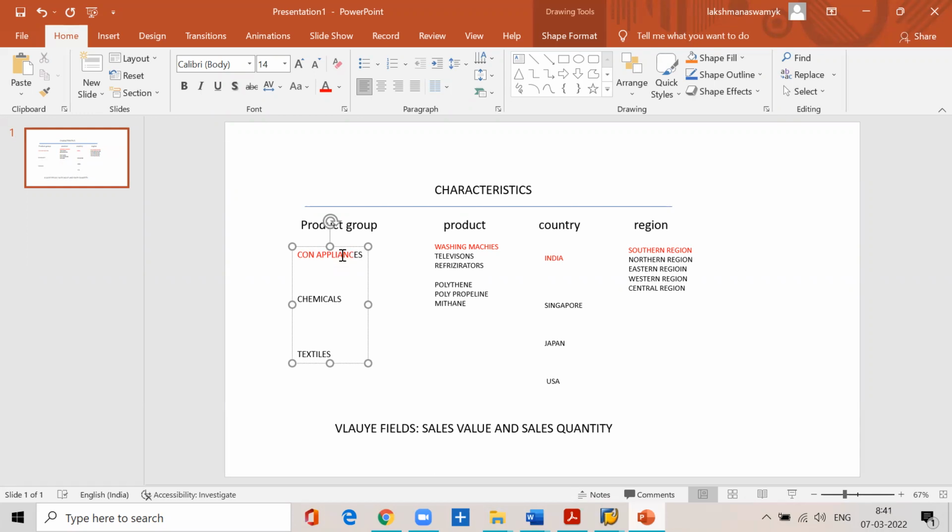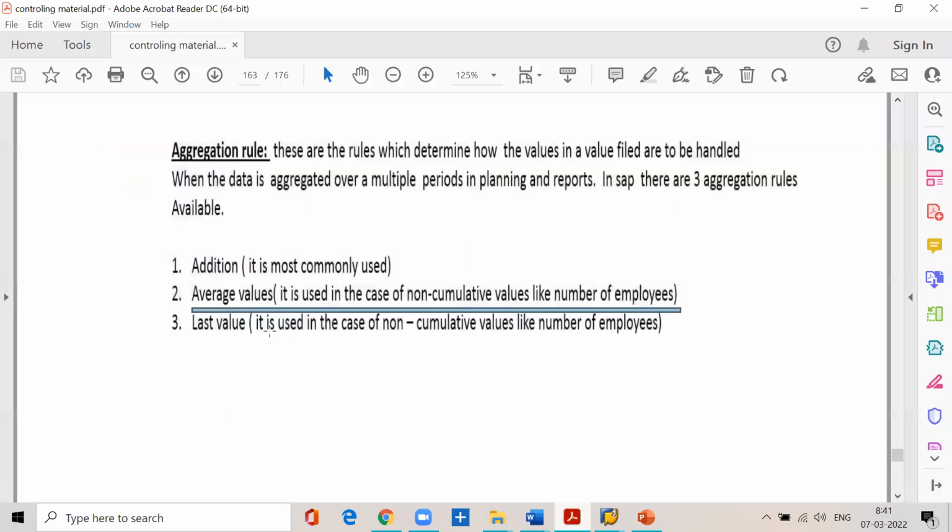Suppose there are 100 employees, and all the 100 employees are attending every day. So in April, 100% attendance is there, and May, June also 100%. In that case, do you say there are 300 employees in the consumer appliances division? Yes or no? No, sir. We take the average. Yes, the number of employees is 100. That's it. That means in some cases, we use the average value.